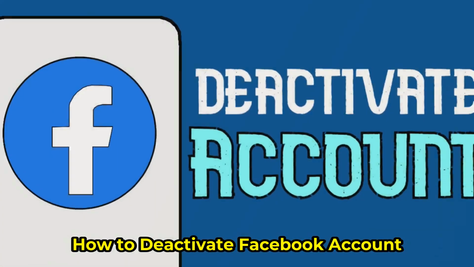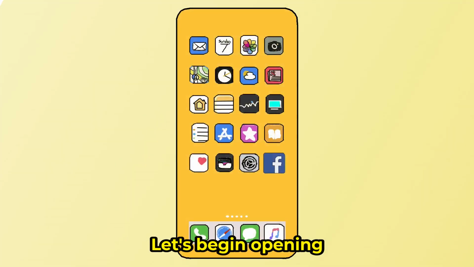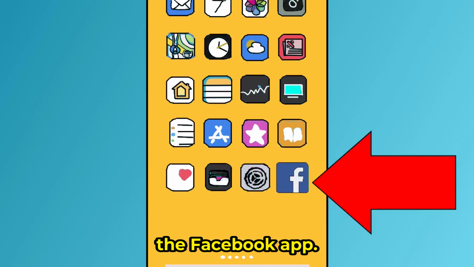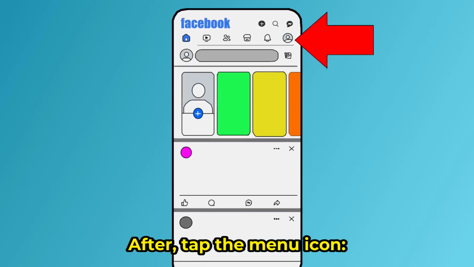How to deactivate Facebook account. Let's begin opening the Facebook app. After, tap the menu icon.